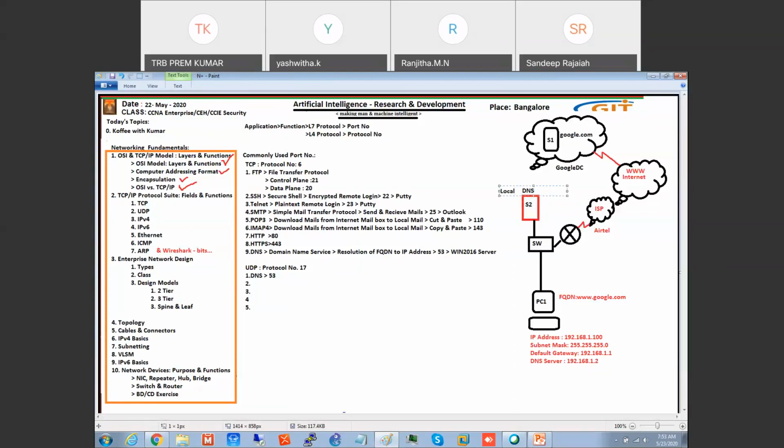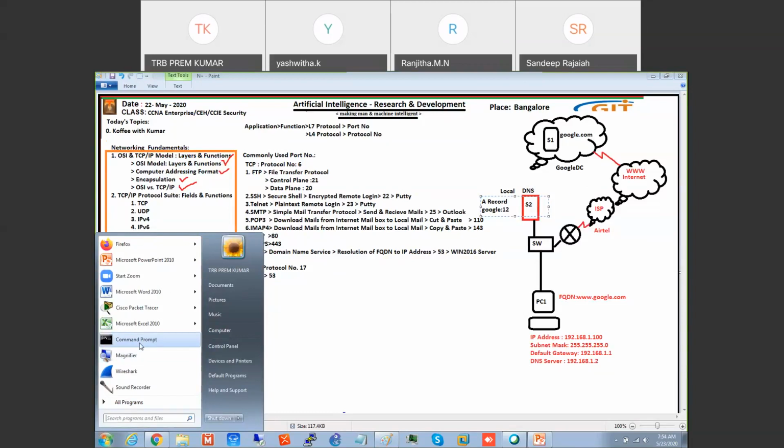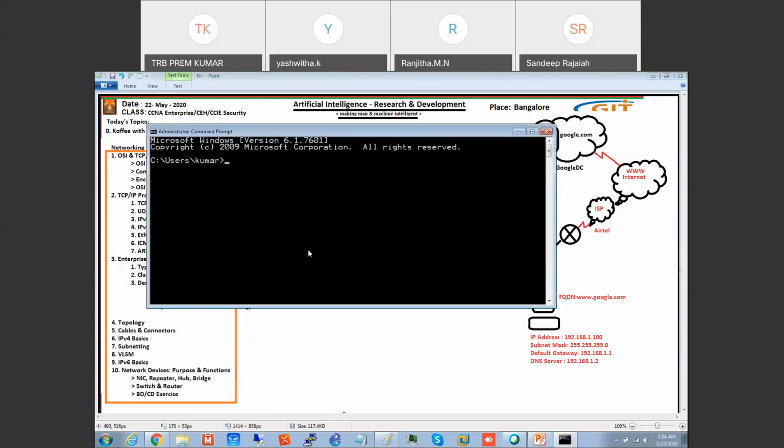Now, what is this DNS server having? It's having a record. What is this A record? If I want to go to Google, what is the Google IP address? For www.google.com, what is the IP address? For example, some IP address like 128. I can find that. How do I find that Google server IP address? You just type nslookup www.google.com.